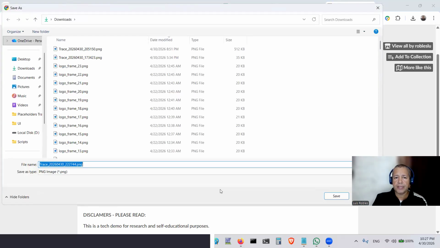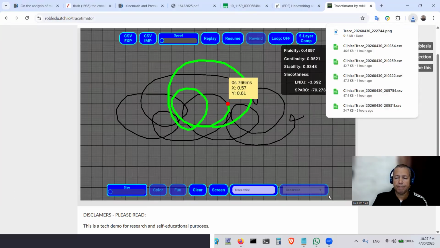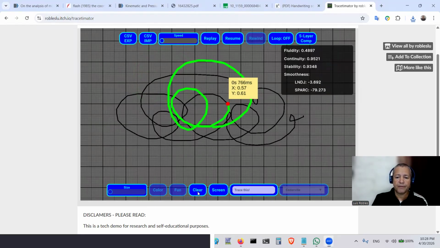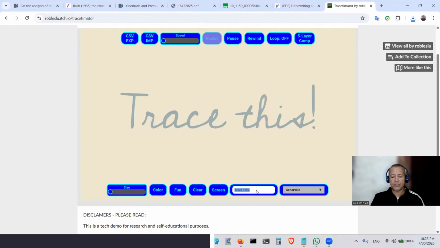When you click on screen, it saves a picture, but it also hides all of the controls. All you see once you save it is the graph paper, the trace, the current point in the replay that it was, and the values of the metrics. Let's just take a look. That's what it shows.